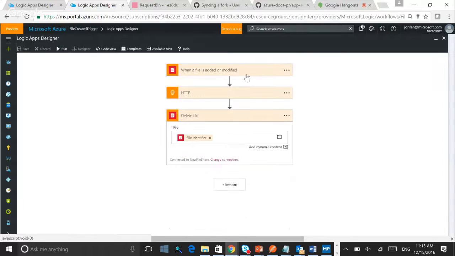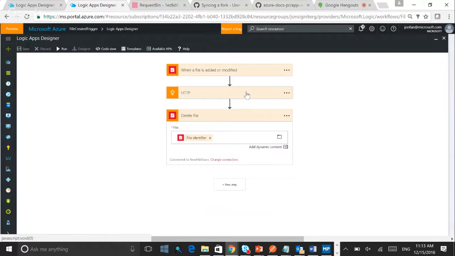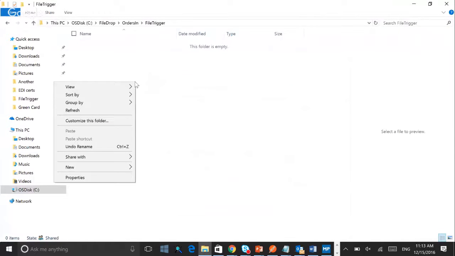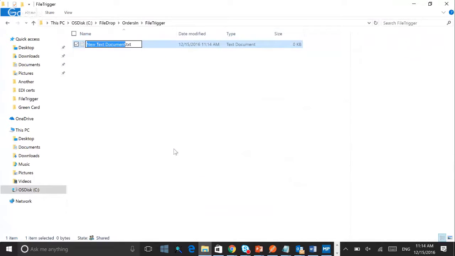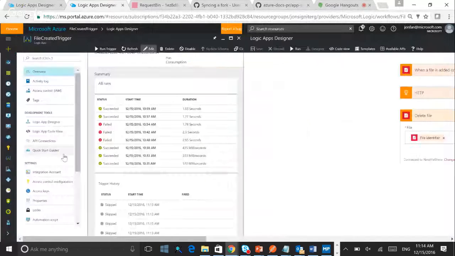I'm polling every 15 seconds to pick up those file changes. I'm going to post that to the request bin so I can send the file information that I picked up, and I'm going to delete files. What should happen is, if I flip over to my file system, this is the folder that I'm watching, on my laptop here, using the data gateway. Let's just put Merry Christmas in this thing. I'll just create a file. Now, within a few seconds, it should pick that file up. The logic app will trigger, and then the file should disappear. So let's flip over and see if this logic app's running, and just refresh it.